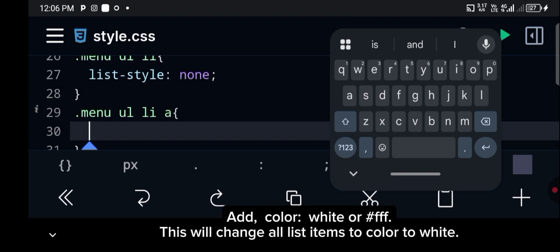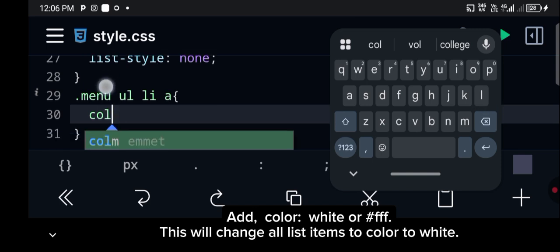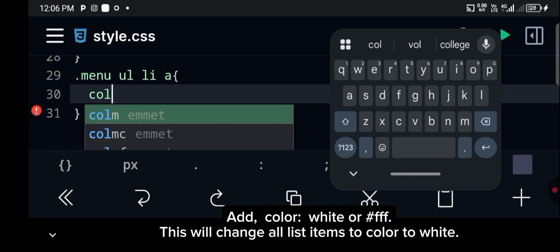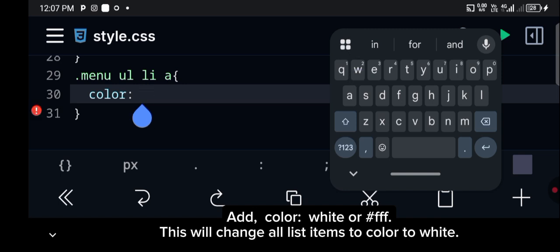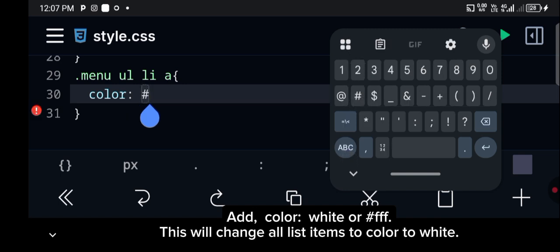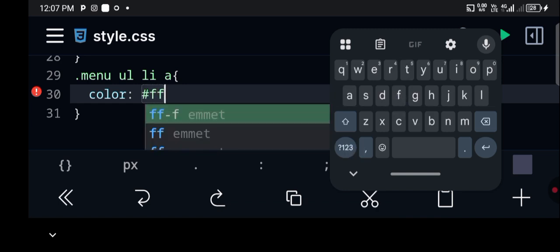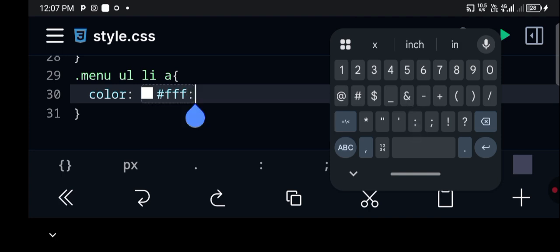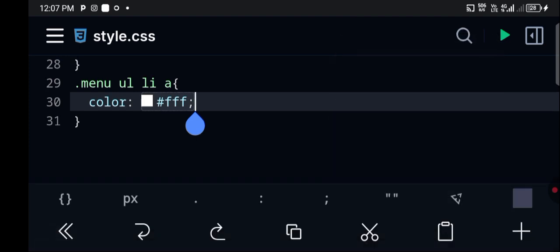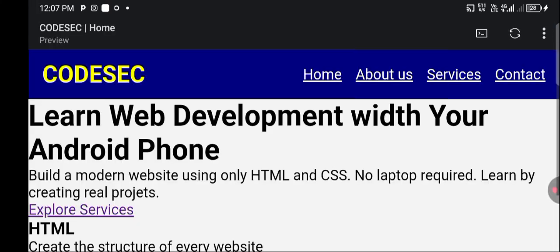So let's change the color to white. White should be hash FFF. FFF is white. Let's preview. You can see now our page is coming up.